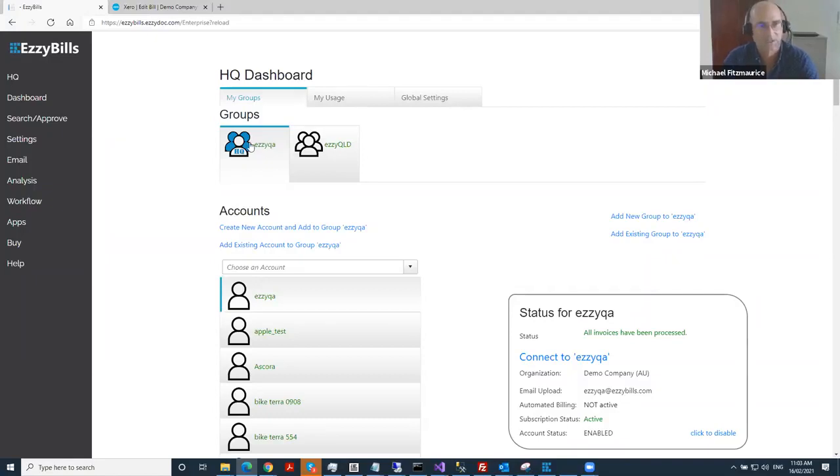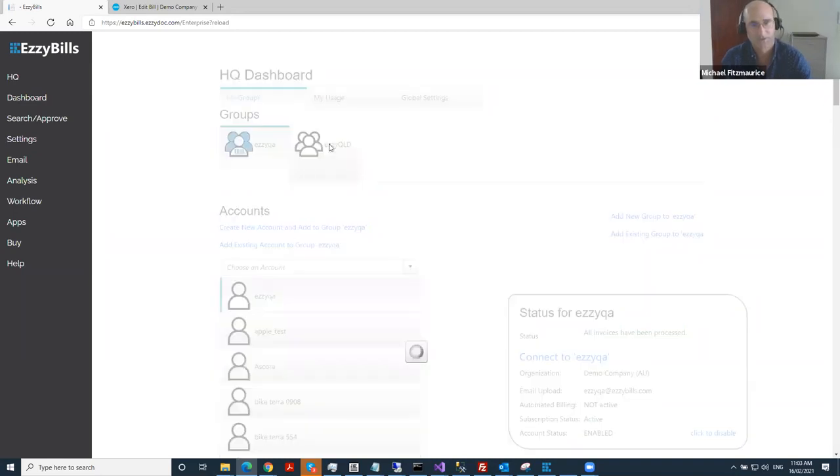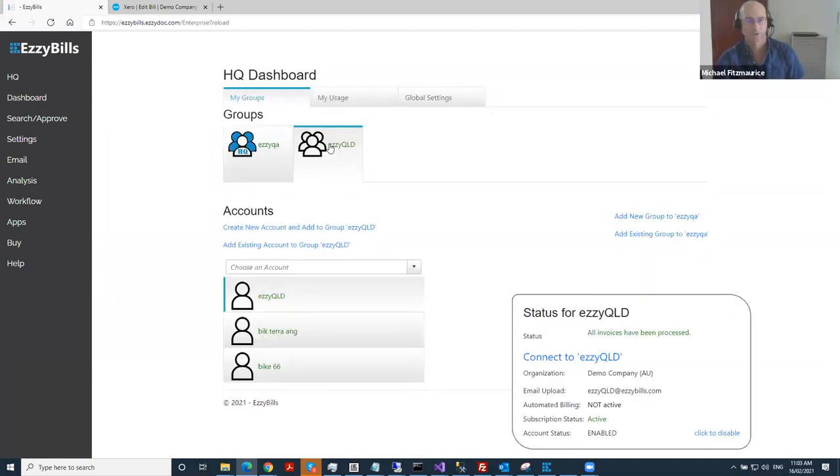In this case, I've got EzzyBills, and I've got a bunch of accounts under this EasyQA account. I'm just going to go to another group. Think of these groups as folders. Folders might represent regional locations. They might represent different, say, franchises or different groups of companies, or they might be your bookkeepers, etc. You might set up groups that way.